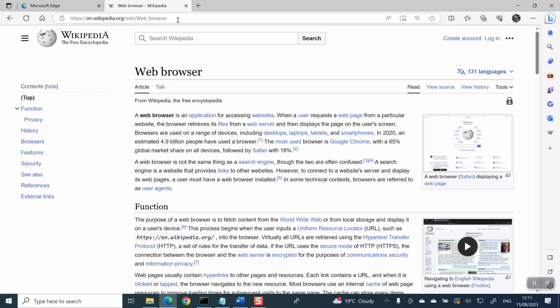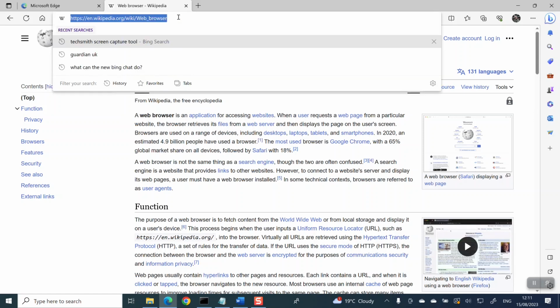Okay, I'm going to copy this URL. I'm going to go into the address bar. I'm going to press Ctrl and A to select all the text in the address bar. And now I'm going to press Ctrl and C to copy all of that selected text into the clipboard. Ctrl and C. Now I've done that.